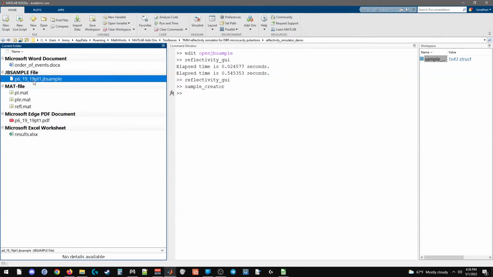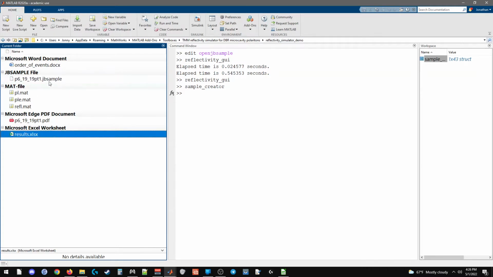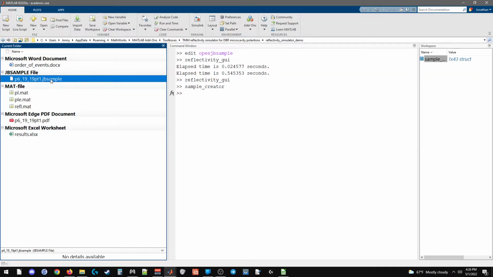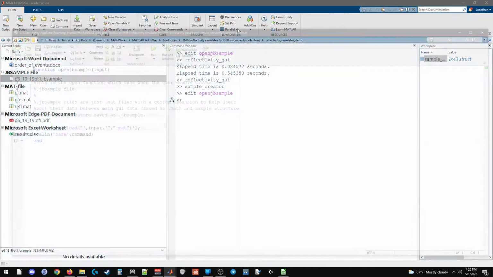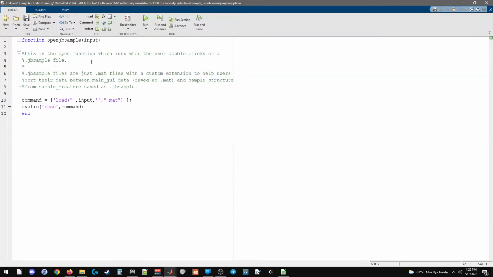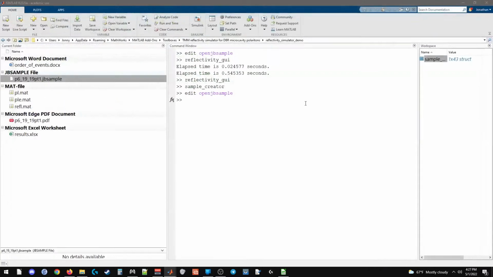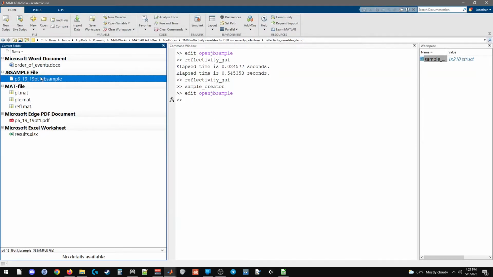So with this sample file that's already done here, I'm going to show you another thing. So first off, I guess I should mention what is a .jb sample. It's literally just a .mat file, but saved under a different name. And I have an open JB sample function that's stored inside one of the folders from when you installed my toolbox here. And you can see the way you load this thing is you just literally put the .mat thing into the load command. So it's exactly the same as a mat file. It's just a slightly different extension to separate it out from other mat files you might have.